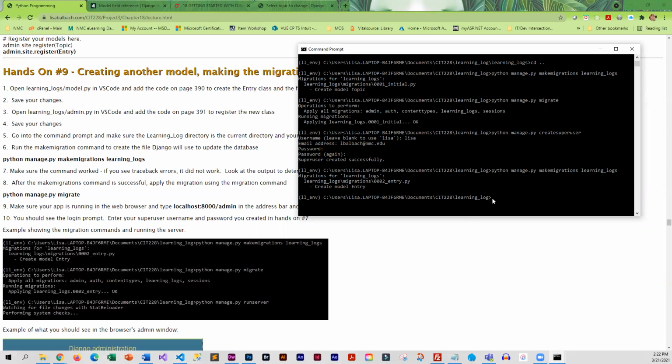Okay, and that worked. If you get an error message, it means it did not work, and you need to fix the error and run the command again. If you get an error message and you try to run migrations, it's not going to do anything because it never created your file. So make sure if you see an error that you go in and you fix the error.